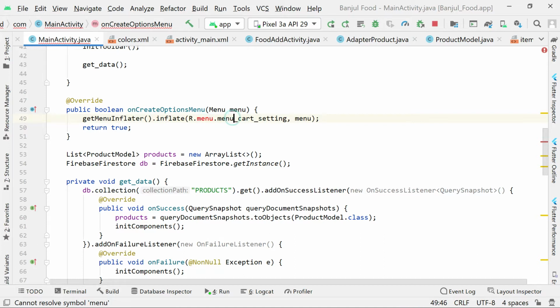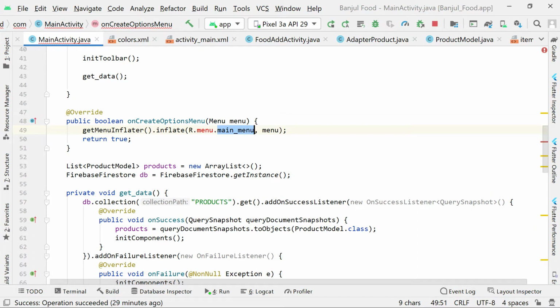So may I call it menu settings, and here I can change it. Of course, I can call it, for example, main menu, my main menu. So this main menu is not created yet, so we're going to create it right now. So let's go ahead and create this menu.